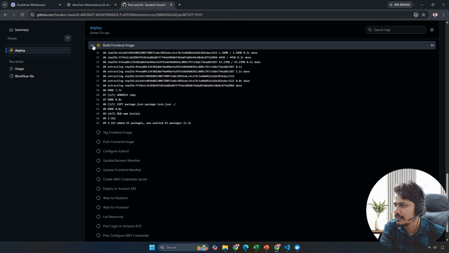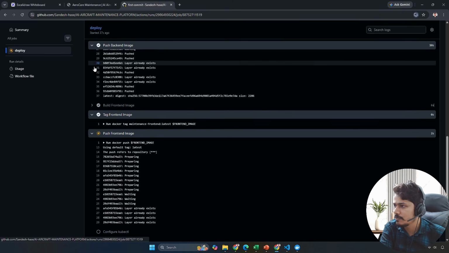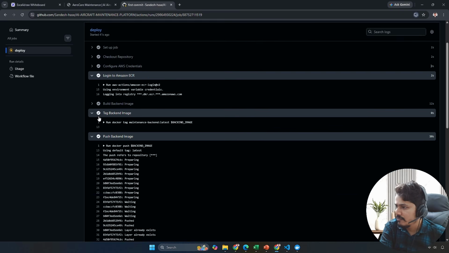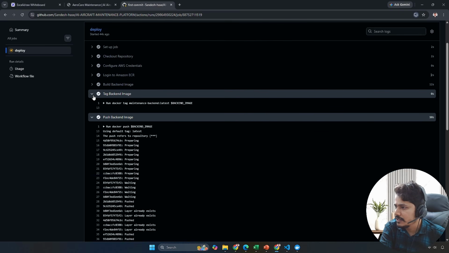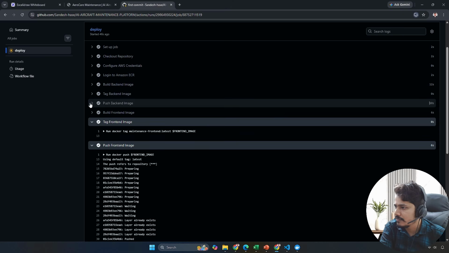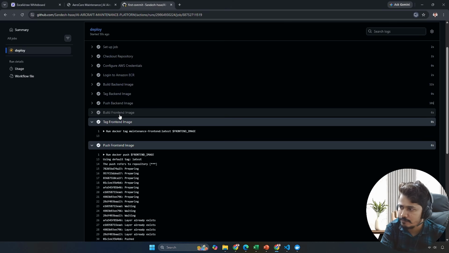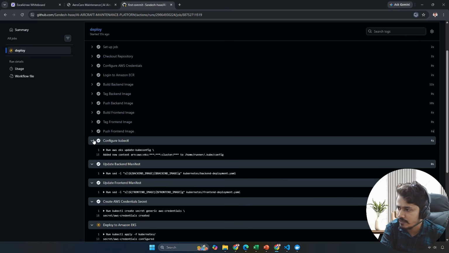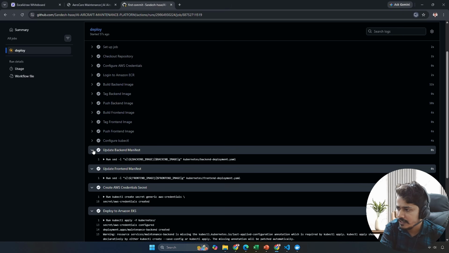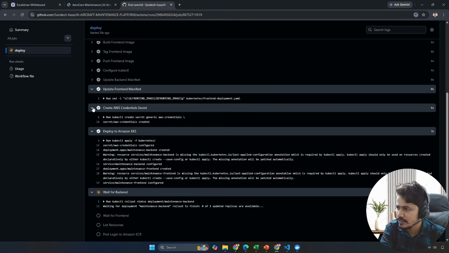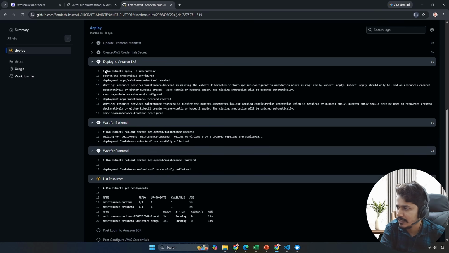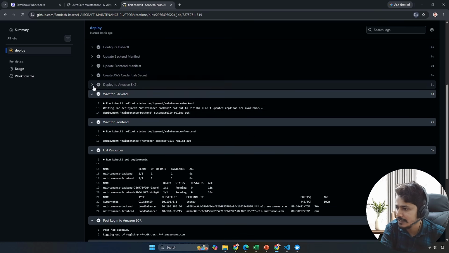First of all, it has done the image building, front-end image building and everything. I'll show you that quickly. AWS configuration is done, login to the ECR is done, tagging of the backend image, pushing the backend image is done, building the front end image is done, tag front end image, pushing the front end image. kubectl configuration is done, then update backend manifest, front end manifest, create AWS credential secret, that is also done, deploy to EKS, that is also done.